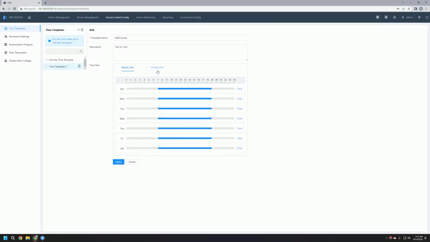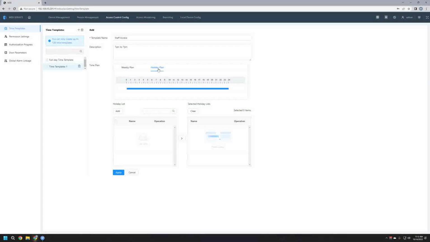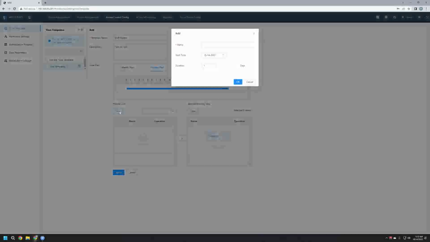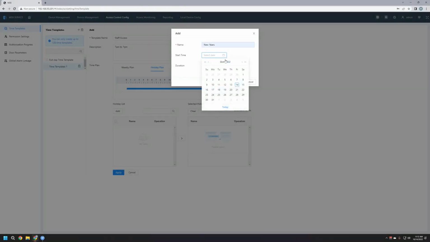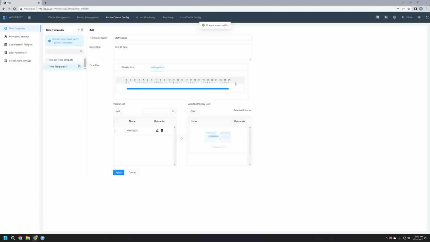So if we also want to limit or create holiday plans, we need to go to the holiday tab. And we need to create our holiday. So we're going to select holiday. We can call this New Year's. And then we select the date that the holiday is going to take effect. So for New Year's, it's going to be January 1st. And we want to select the amount of days that the holiday is active for. So New Year's is only 1 day, so we'll select duration 1 day, and then we can hit OK.